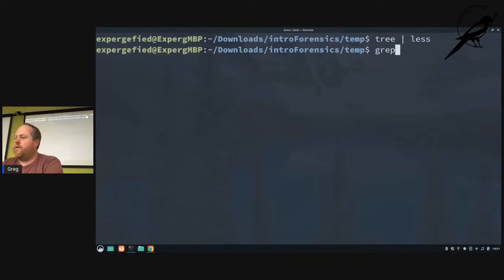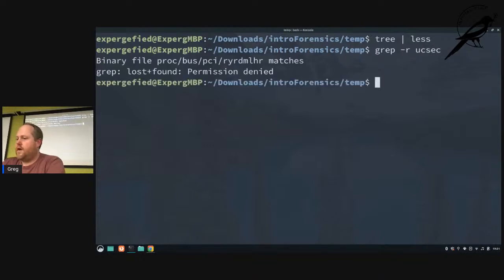So the first thing we're going to want to do is maybe run grep, and we're going to run it recursively so it can run through. And so we get two things. One is lost and found, permission denied. That's unimportant to the challenge. It's not in lost and found. But we do get this other file. So let's go and see what it is.